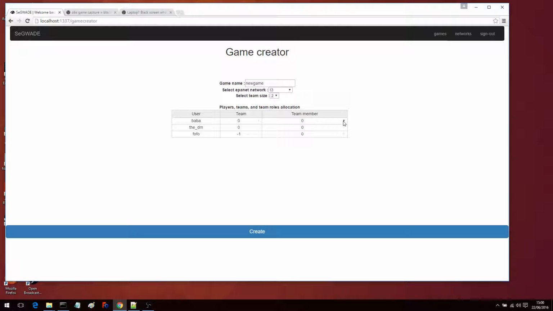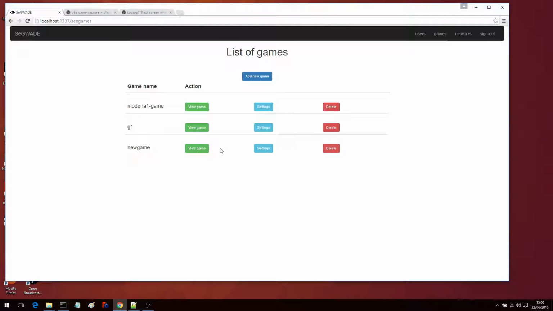And team member reference: if both the first two users are part of the same team, Baba will be team member 0 and the next user will be team member 1. This way, for all your users, you will define which role they have in the team. That's important for later. So you create that, and that's it. You've got your new game here.